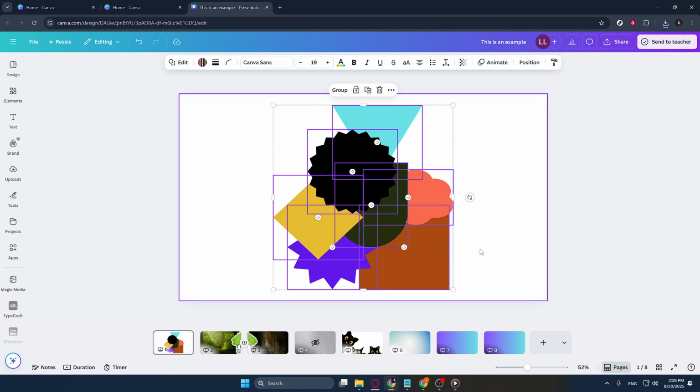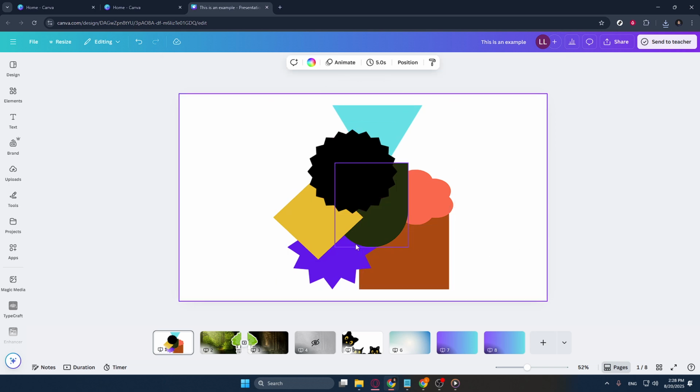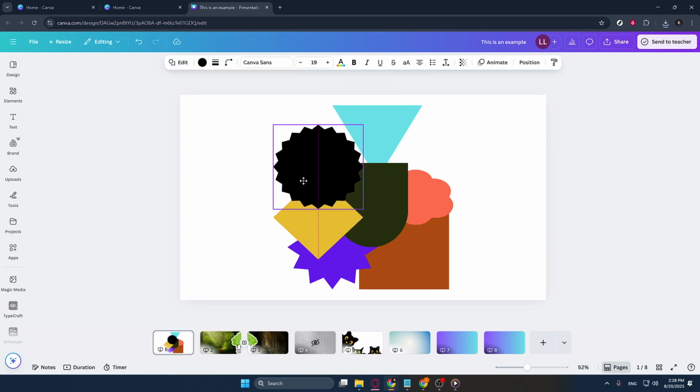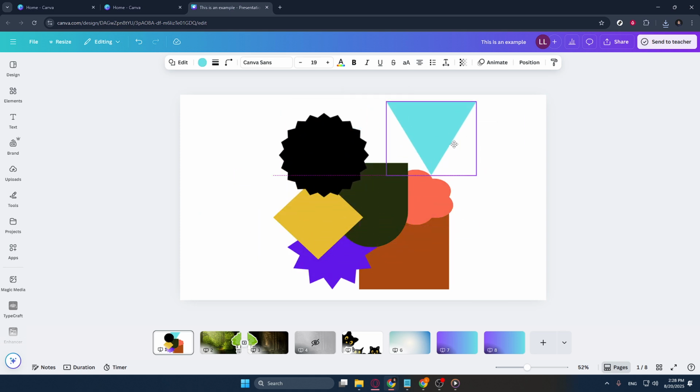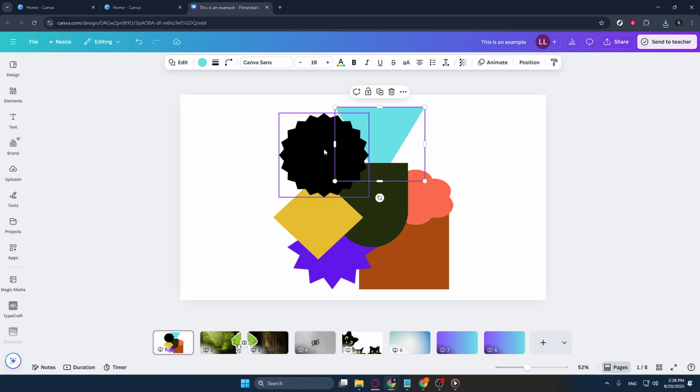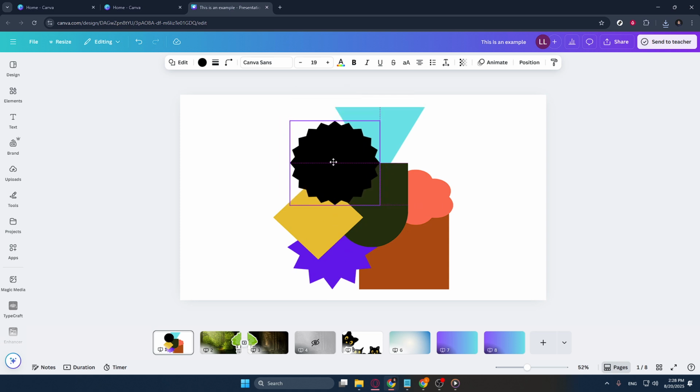Layers in Canva work similarly to how they do in other design programs. They determine the order in which different elements appear on your canvas, and being able to adjust these layers means you can easily manage which elements overlap others.